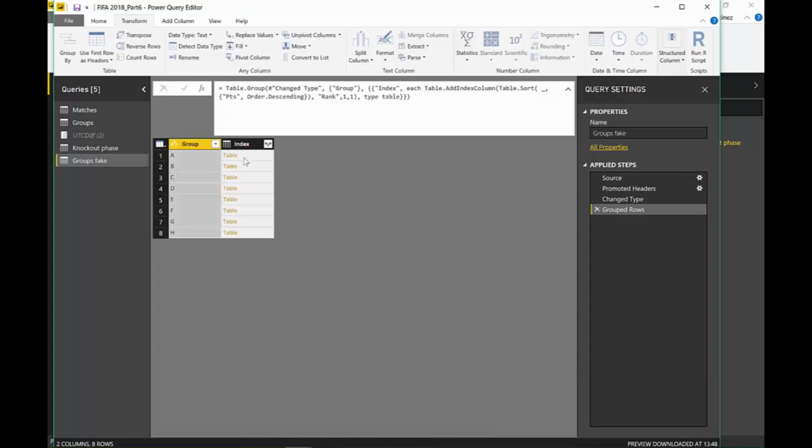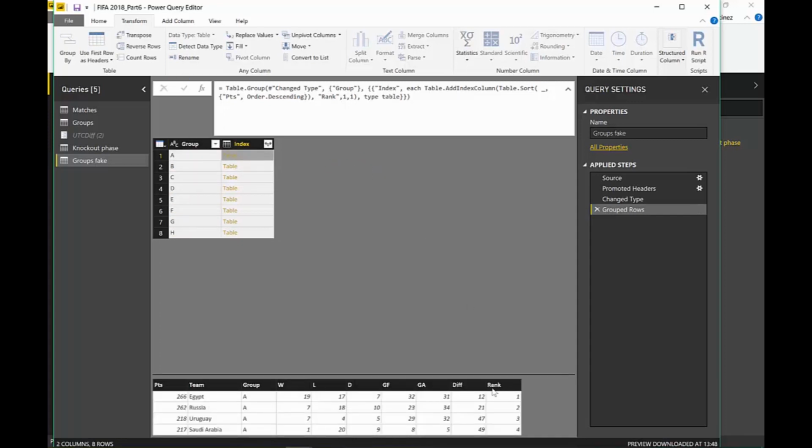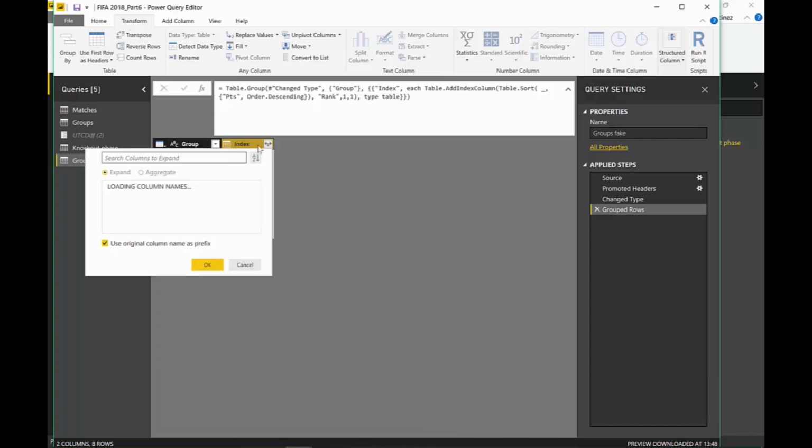So if we do that, you will see that a rank index column shows up, and it's giving us the rank for the group. So we have rank 1, 2, 3, 4, and we have that for each group, which is exactly what we wanted, right? So now that we have that, we just expand.